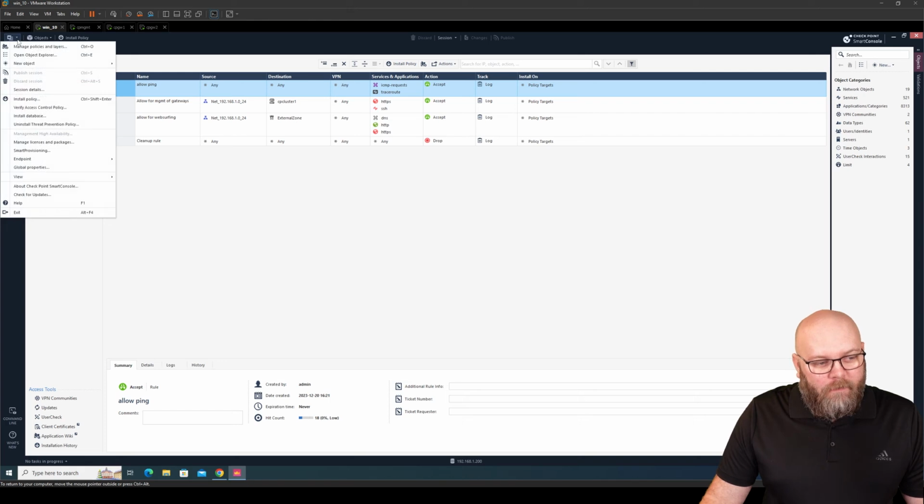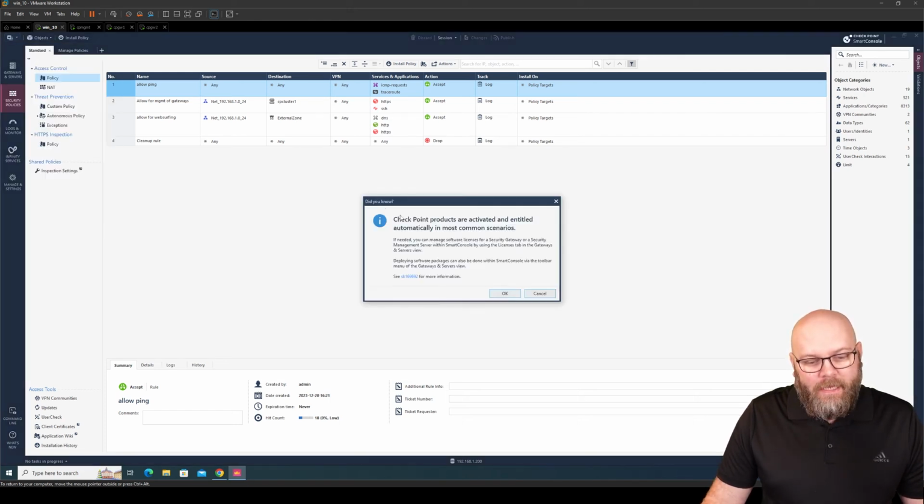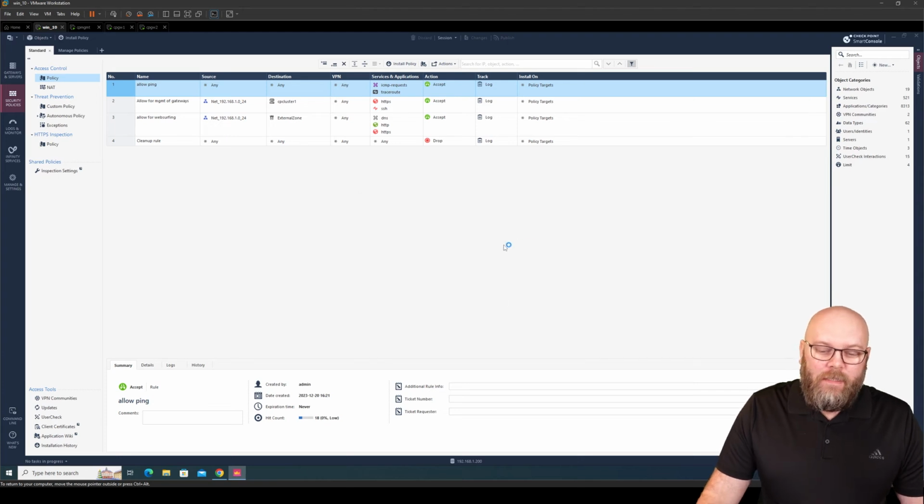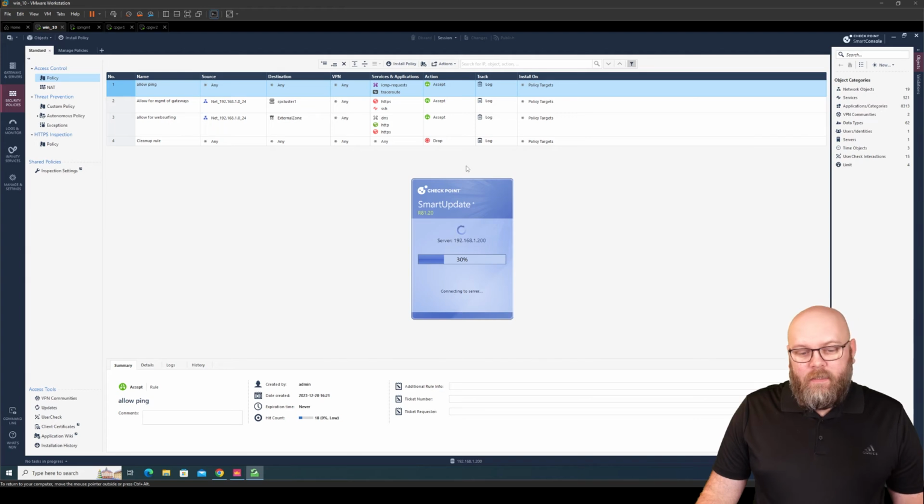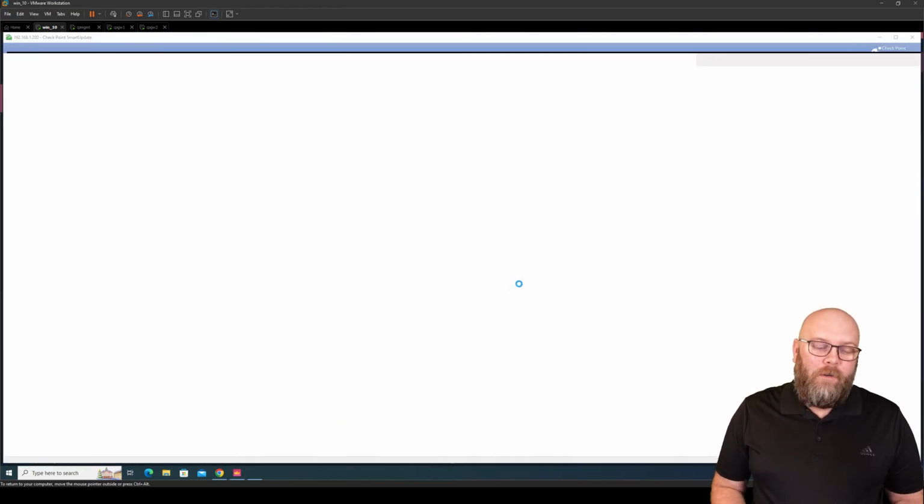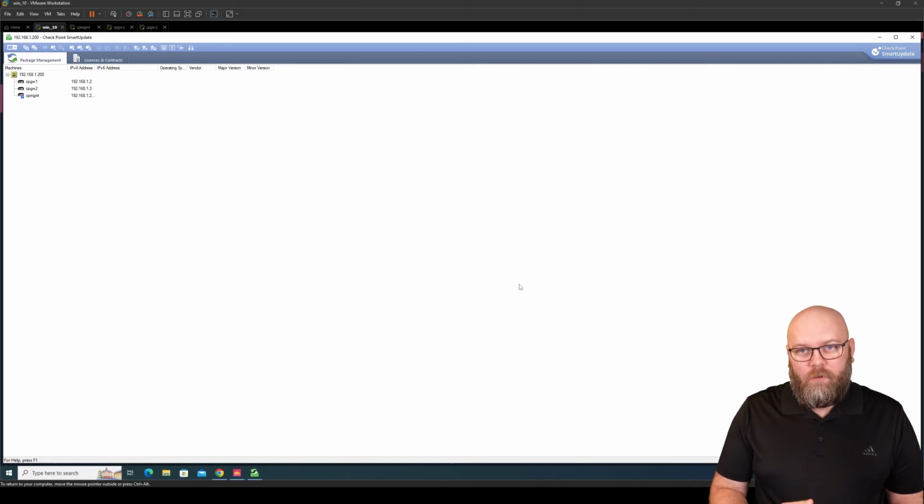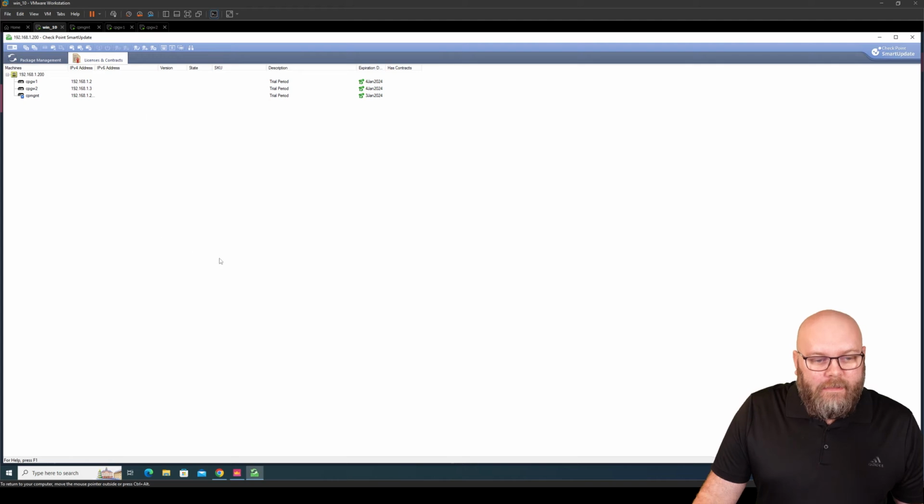One example of this is that you can open up manage licenses and packages. So you will get a different GUI. So this is SmartUpdate. Before, we did have SmartView Tracker, SmartView Updates, etc., a bunch of things. Licenses can still be managed within this SmartUpdate. So if you want to add or remove licenses, you do it here.